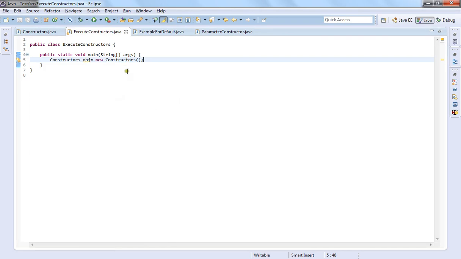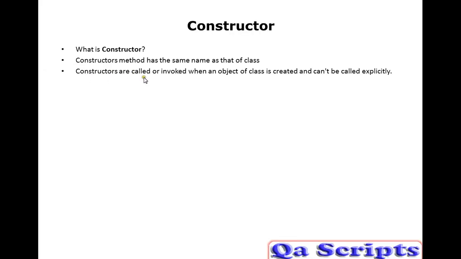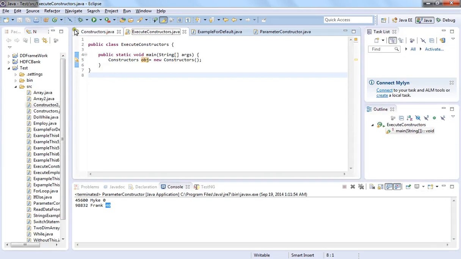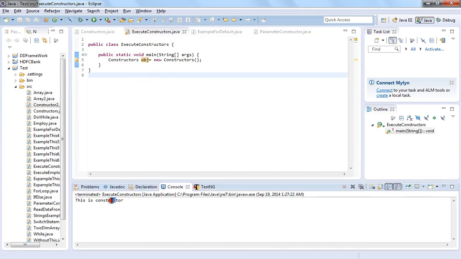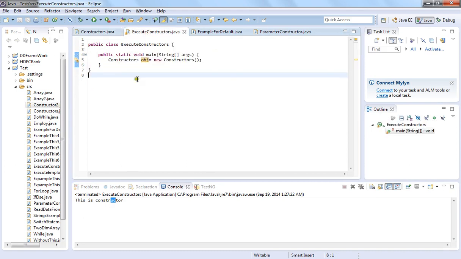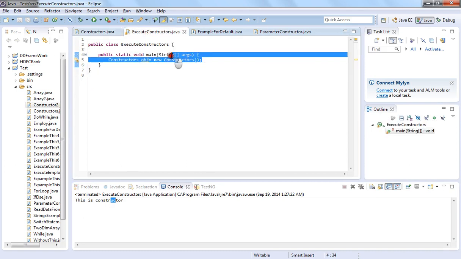So according to this statement, constructors are called or invoked when an object of the class is created. Yes, I have created an object of the class. Let me execute. When I execute, immediately I am getting the message as "this is constructor". Where is that message? That message is present inside the constructor. Hence that point says that immediately after creating the object, the constructor will get executed.